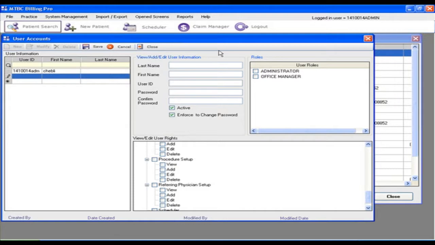Let's say we're going to create an account for John Smith. We can give him a user ID, so J Smith, and we'll assign a password. And we want to, of course, assign a pretty secure password because we don't want anyone else in the practice to be using John's password.